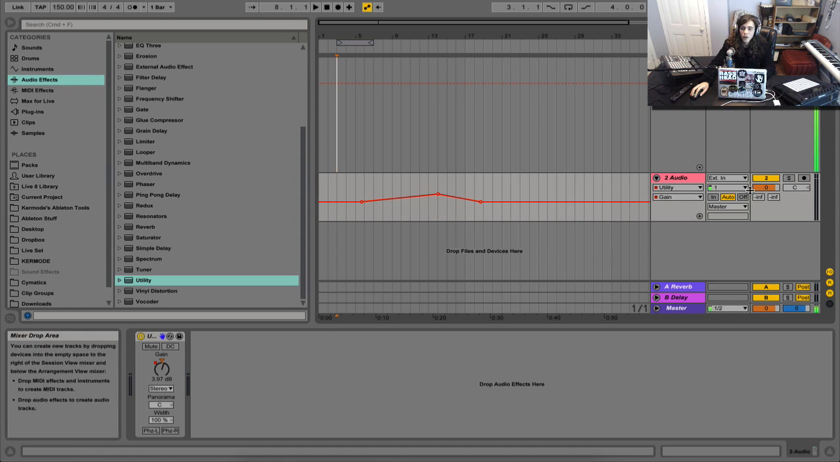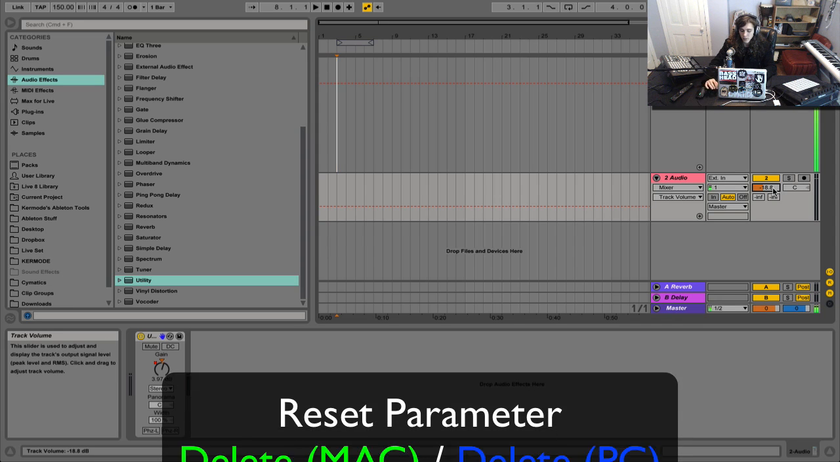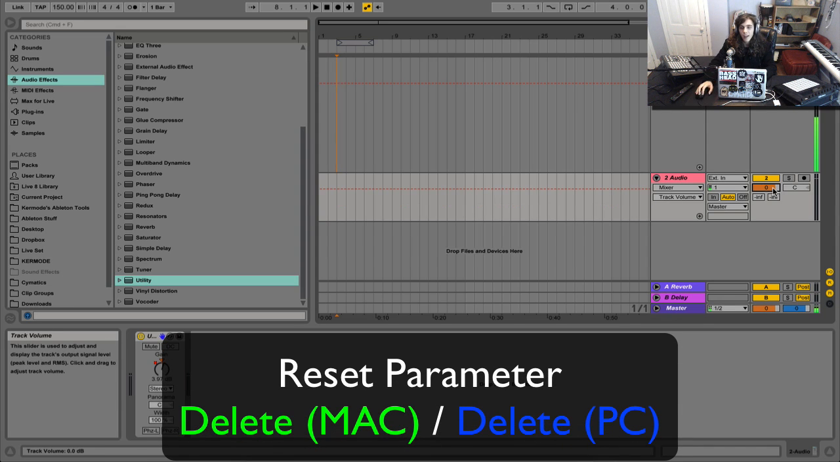And this isn't just for automation. This is for things like volume. If I hold Command, it drags a lot more specifically. So hold Command when you really want to get fine details. For the next tip here, this is how you can reset any sort of parameter. You can just click something and hit delete, and it'll reset it to where it originally was.